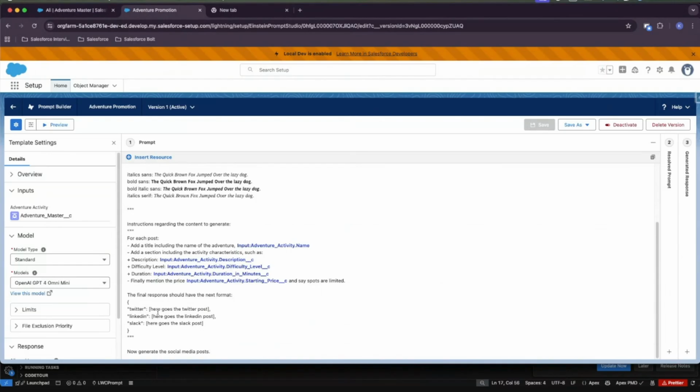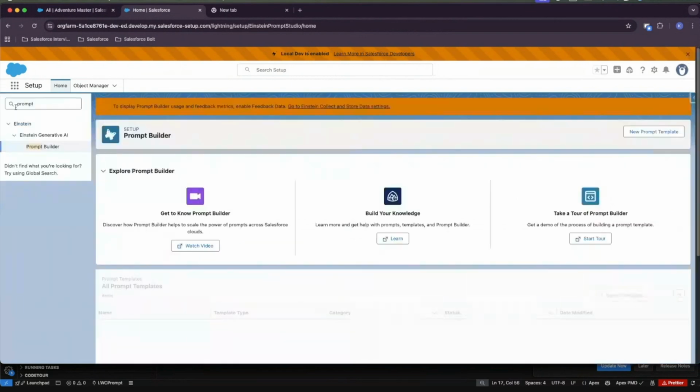And the final response should have the next format. The format is going to be Twitter, LinkedIn, Slack. These are the parameters which we will be using while we are fetching data from this prompt, and we will be displaying it in our Lightning Web Component. So, a pretty basic prompt. Nothing extraordinary here. So I'll go back.